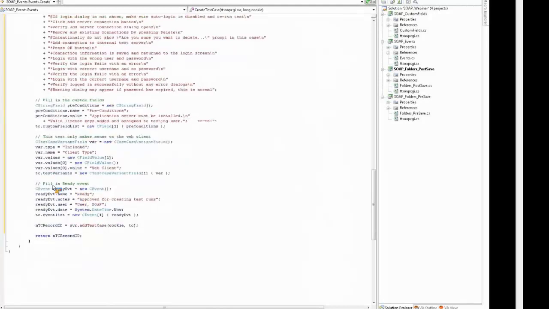Then I'm going to fill in an event. So create a new event. I set the name. The event name that I'm creating is ready. The notes: I've approved and I'm ready to run this test. The user who's entering this event, SOAP user, and the date. I'm just saying the date is now. And then add that event to my test case event list.